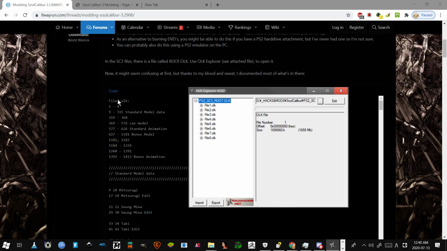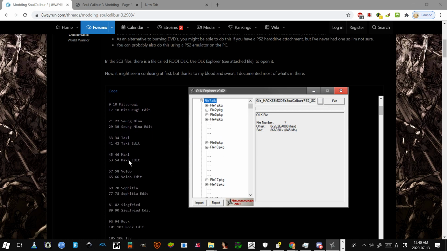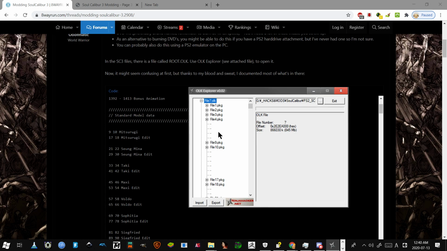he is saying that you need to navigate to file 7, OLK, which is this one, expand that. And if you're looking for a character in particular, for example, Mizuragi, he is file package 9 and 10, which are these two. There are two package files because Mizuragi has two costumes, his default costume and his alternate costume, so costume 1 and costume 2. So if I'm looking at costume 1, I want to expand package 9.